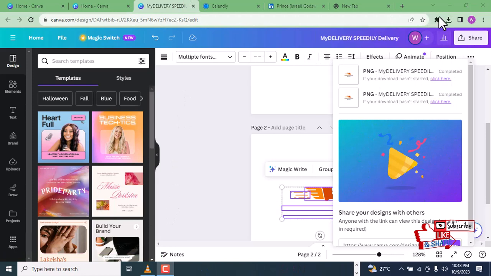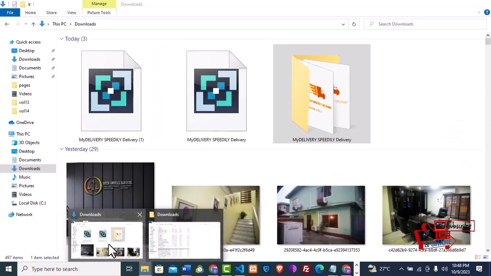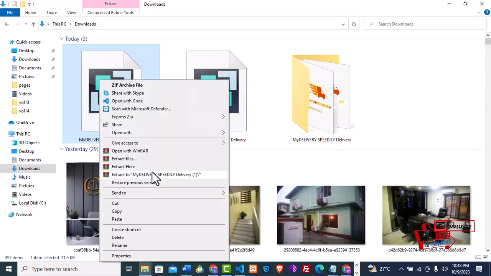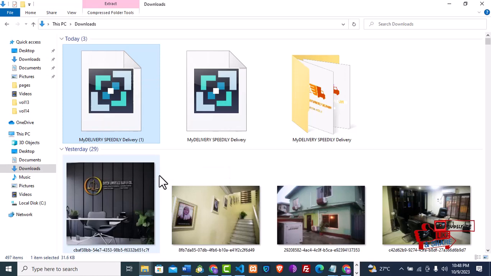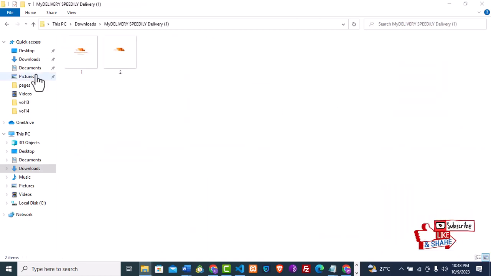So my design has been downloaded successfully. I'll go to my file manager and extract this design. So we have this folder extracted successfully, and I'll open this folder, and we have the two designs. The first thing I'm going to do is to rename this design.